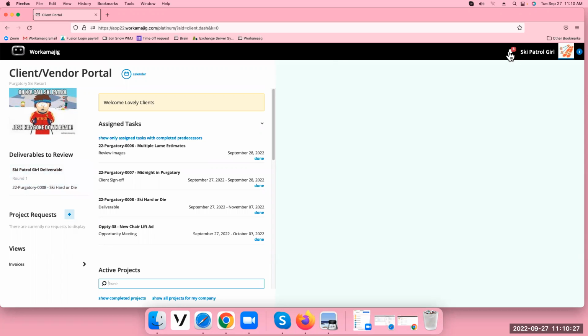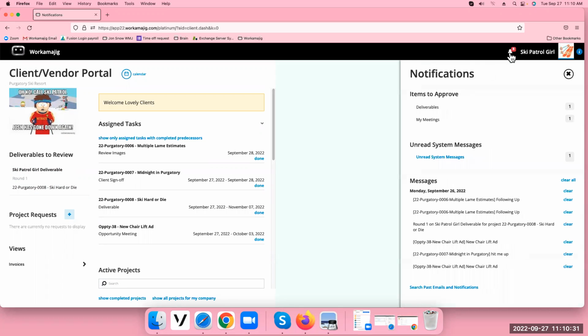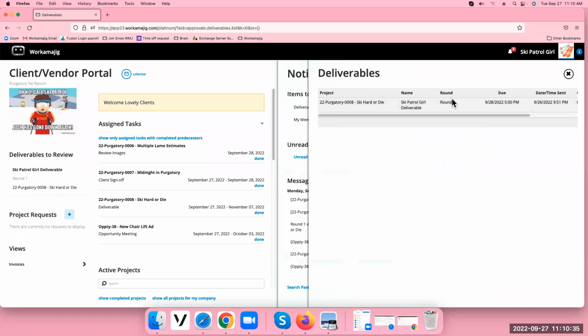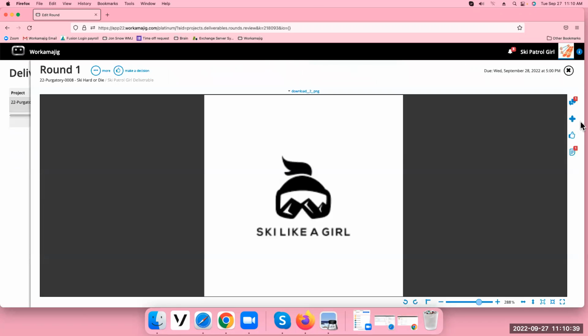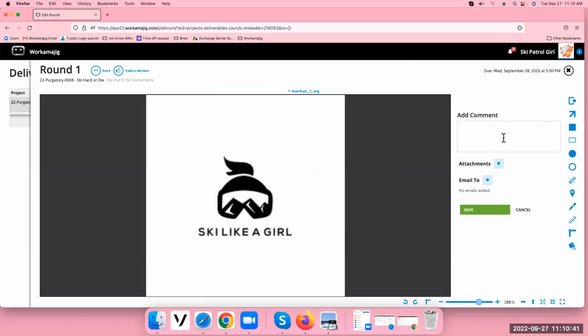They'll also see it in the pen, they'll also get a pen. They'll also see it in the bell, pen, bell, same thing, right? They'll see that same thing here. I don't know why you would go there when it's right here, but you could. It's going to show what this deliverable is, and they'll be able to comment and do things.